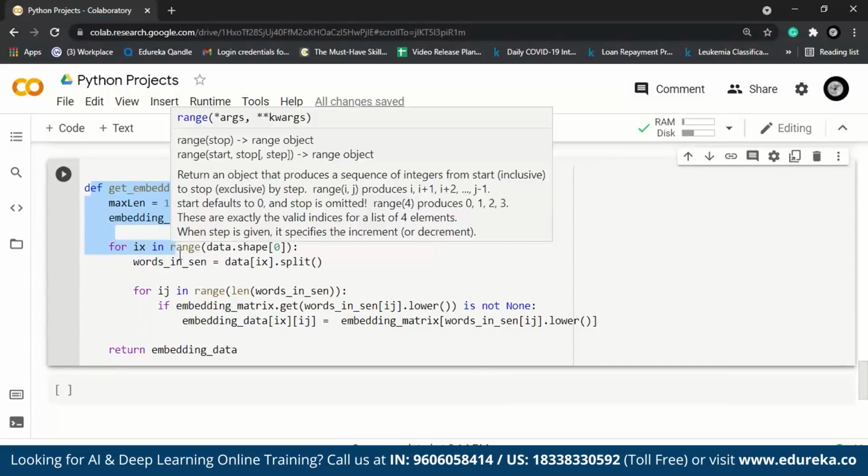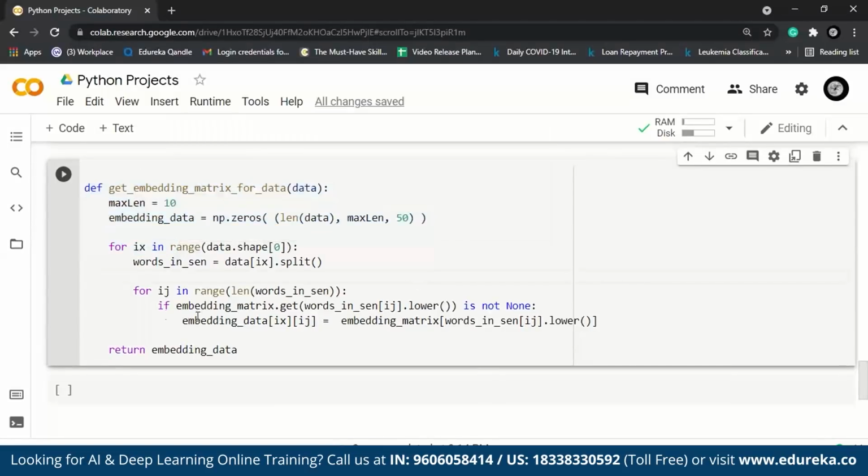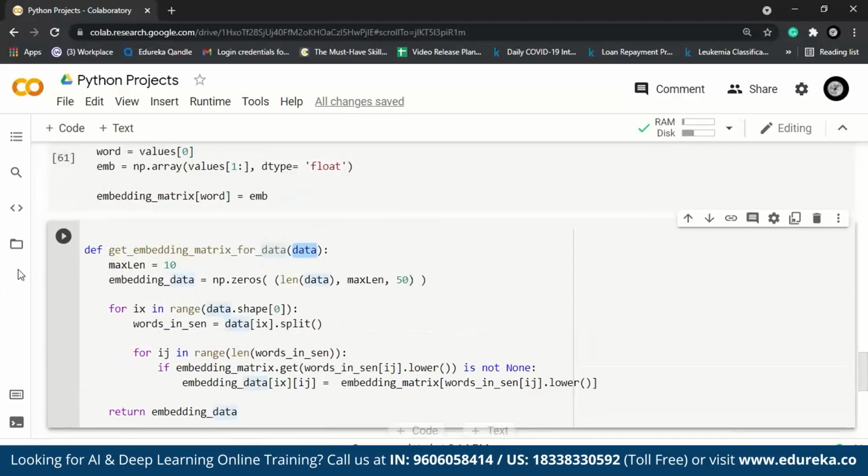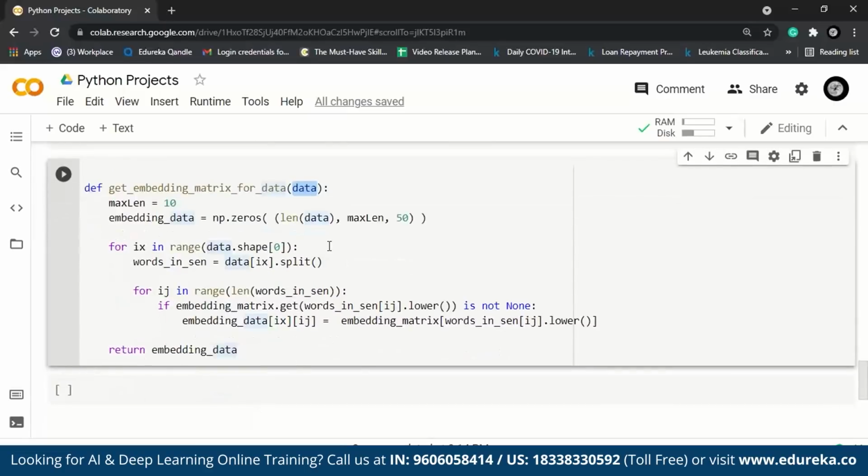So now you might be wondering, what are we trying to pass over here? Well, let me give you a quick walkthrough of this. Over here, I'm going to pass data. This data can be complete xtrain or xtest, no matter what it is. So it will go through each row.